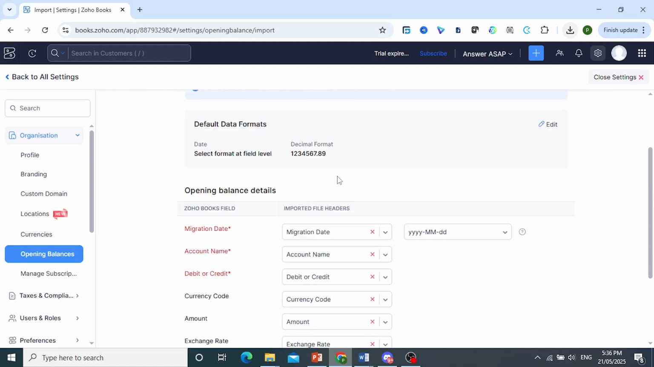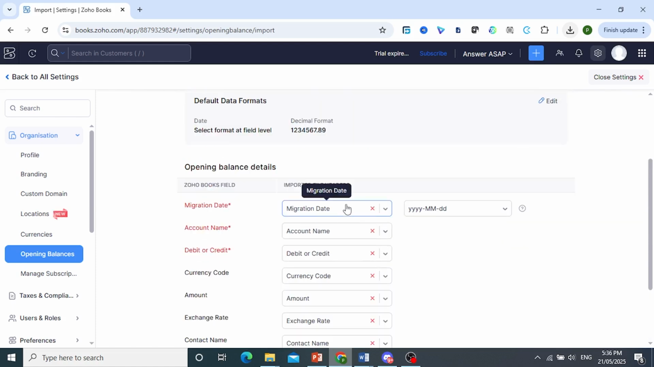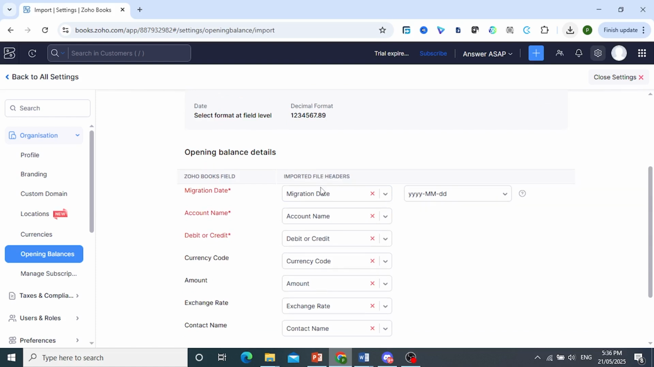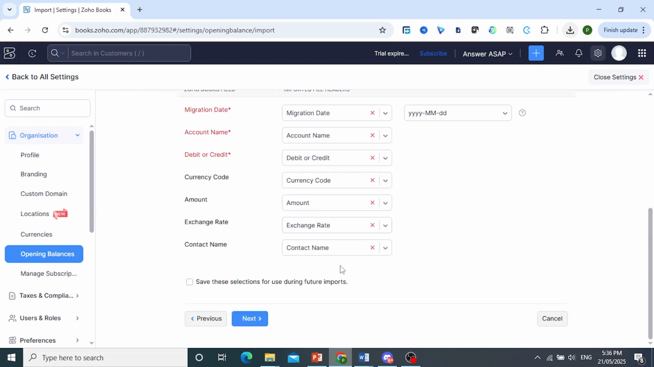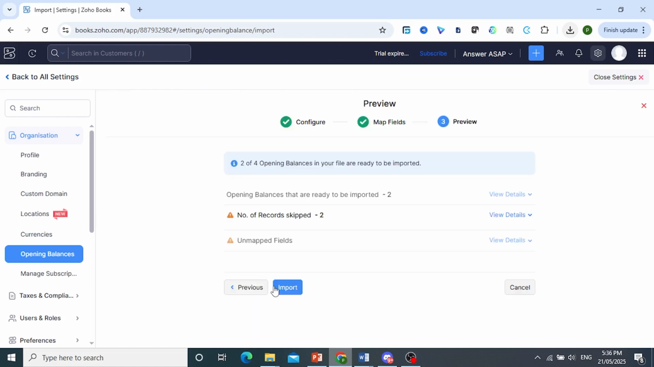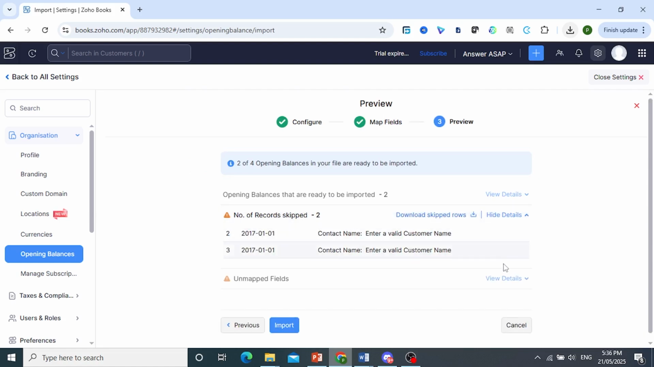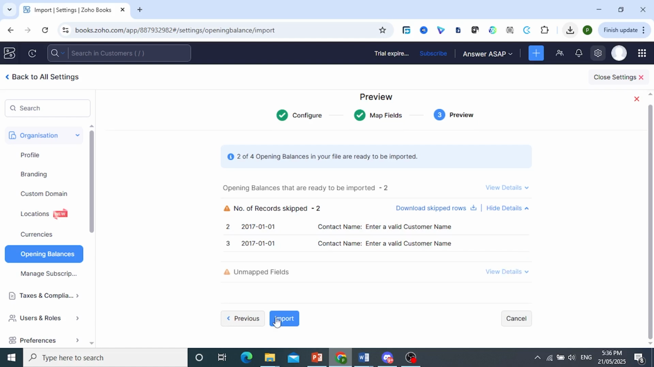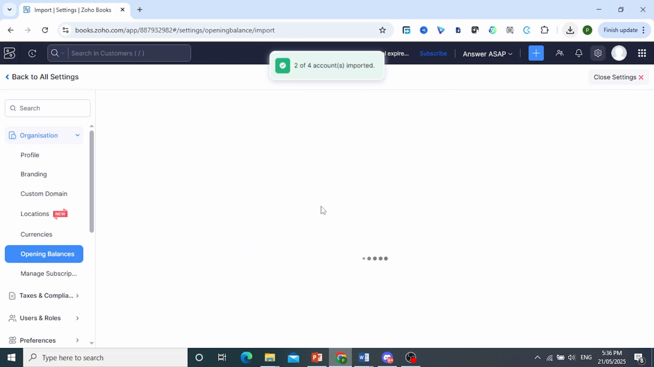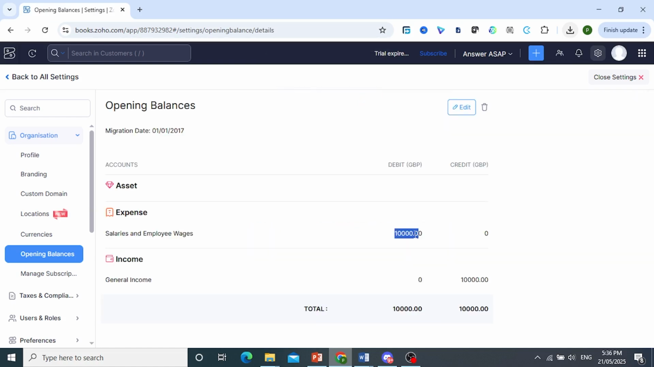You can go ahead and click on next. Now you can check everything and make sure everything is okay. There we go. Now we can click on next, and we have balances that are ready to be imported. You can view all the details, and then click on import. And there we go. We'll see what has been imported.